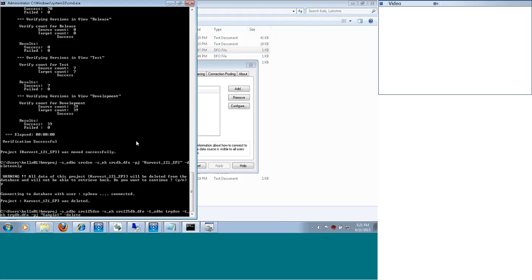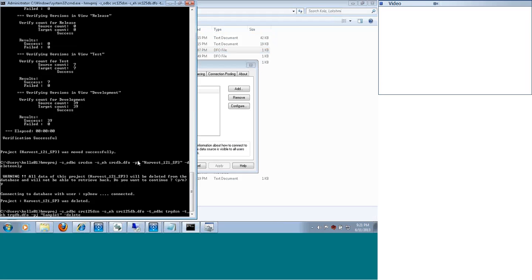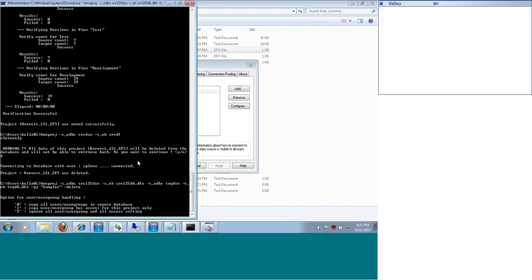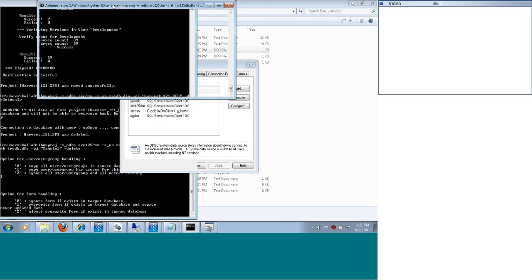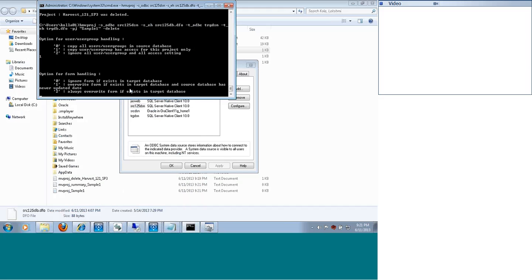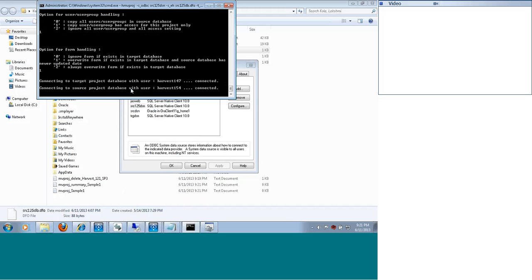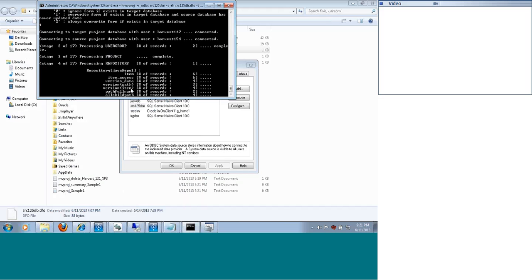What it does is that it copies, and once it verifies the completeness of the data, if the verification is successful, then only it would delete this project in the source database. So let me run this. Again, I'm choosing option 1 here. Now it is connected to both source and target database.